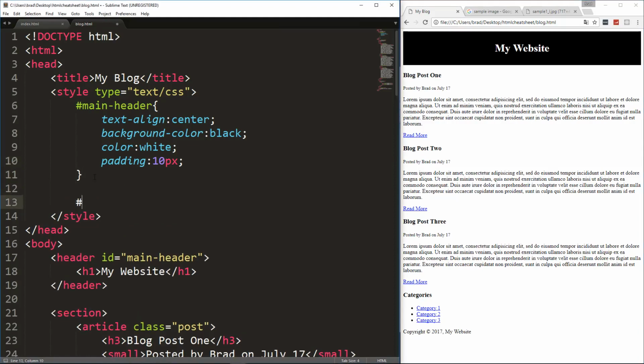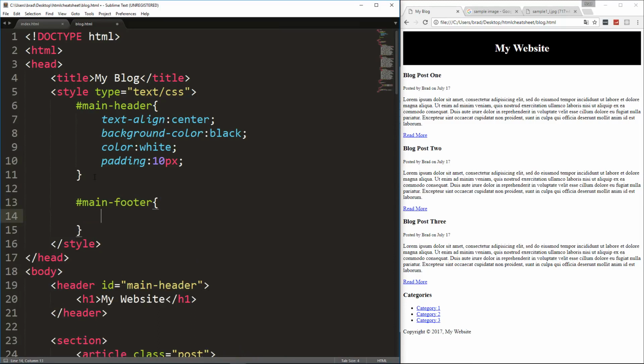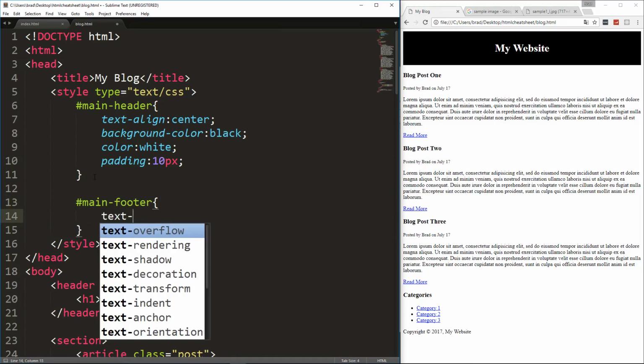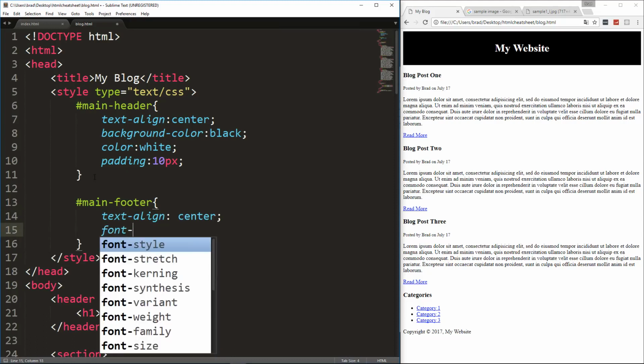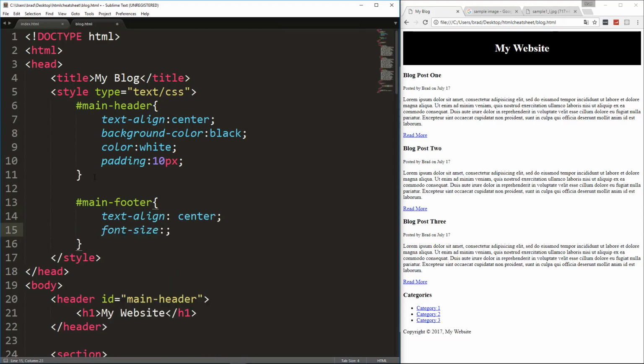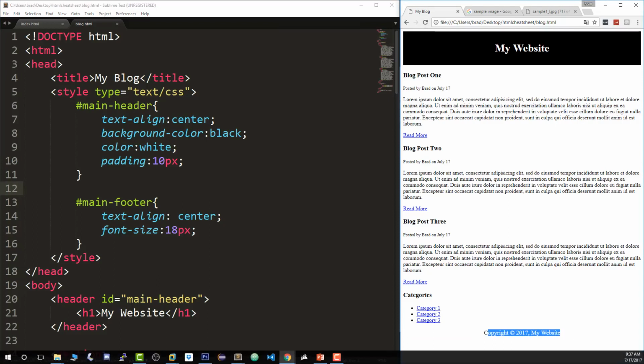Alright, if we want to grab onto the footer, remember we gave it an ID of main footer. And all I'm going to do with that is just text align to the center, and we'll just make the font size a little bigger. Alright, don't worry about learning these styles yet. We're going to go over all of this in the next video. So let's save it, reload, and now our footer is centered.